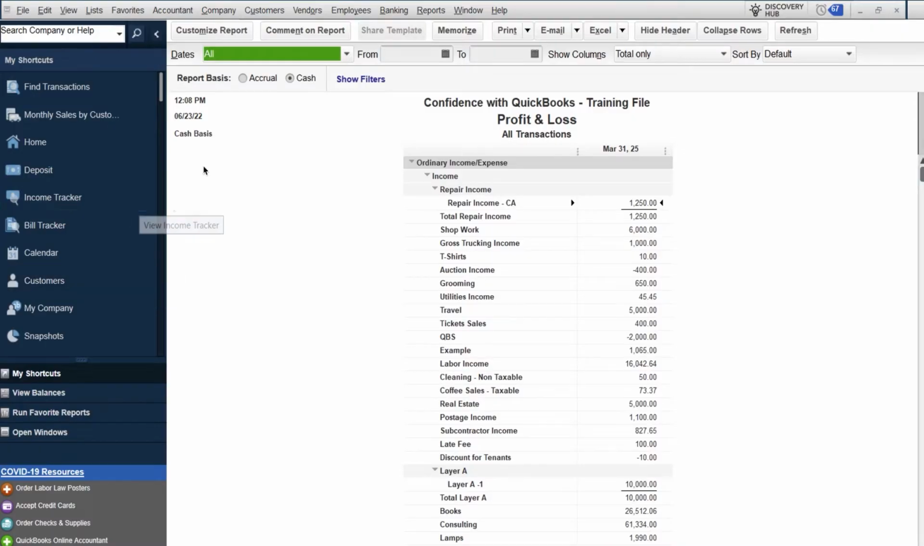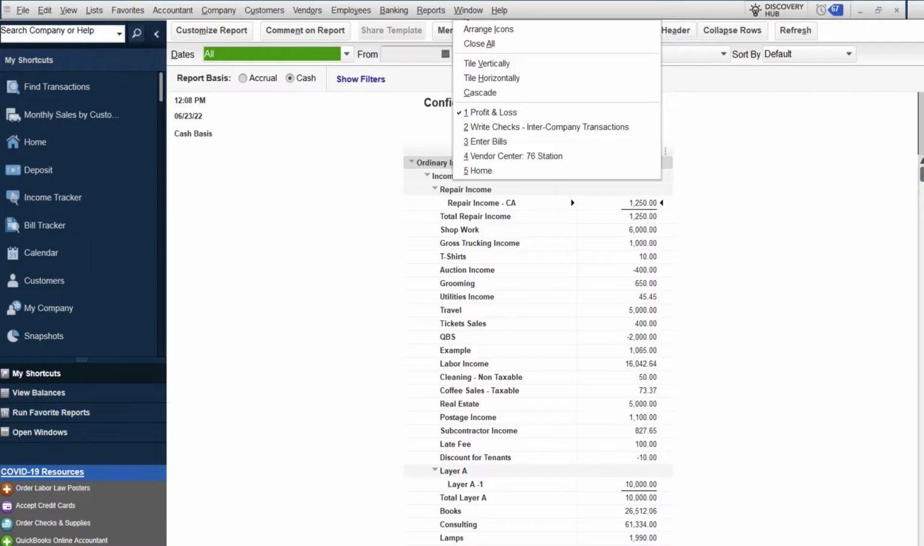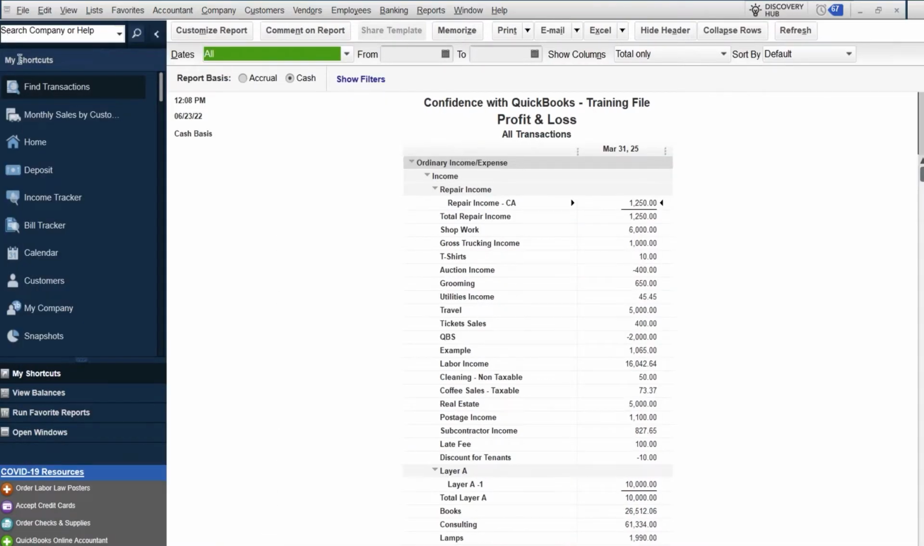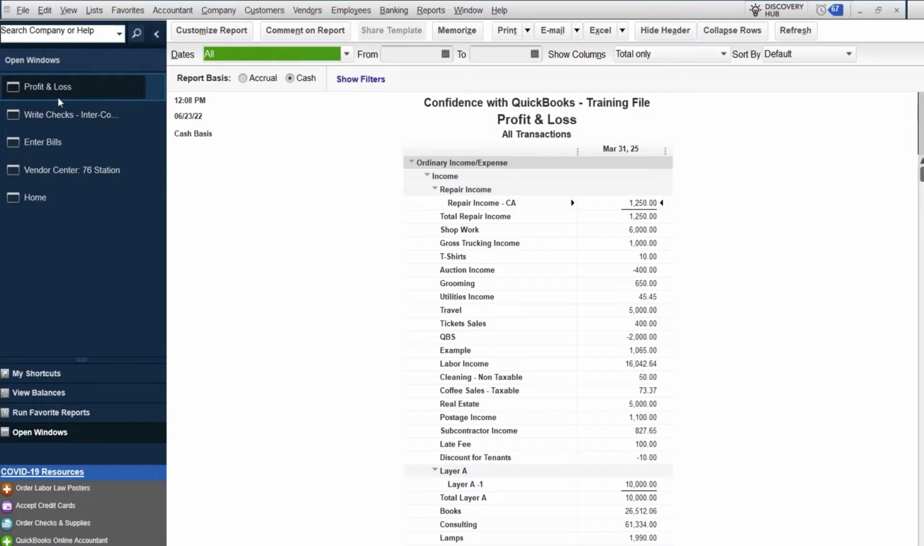You have two options. The first is you can come over here to Window, drop it down, and go Profit and Loss. You can click on any of the windows that you had open. Or your other option is you can go over here to the left. These are the little shortcuts. So if yours looks like that, you click the arrow to expand it. You come down here and click Open Windows, and then the different ones are labeled here to the left.